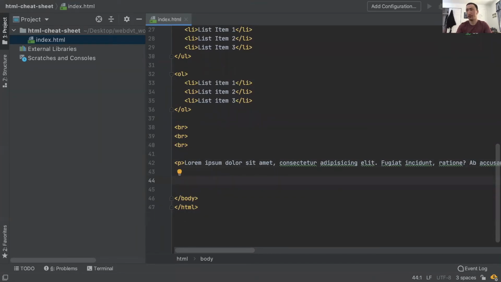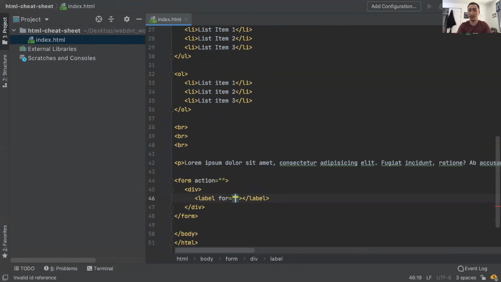You can also create input elements in HTML. The way you do that is by first creating a form element. Inside the form, I'm going to create a div, which is basically a box that I'll use to group different things. So I'm going to group this input, and it will have a label of, let's say, first name.